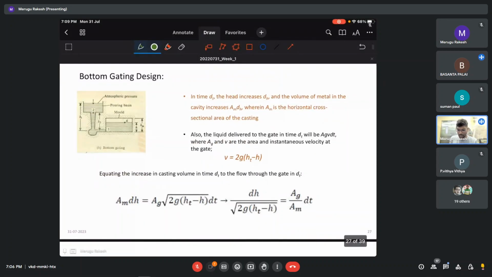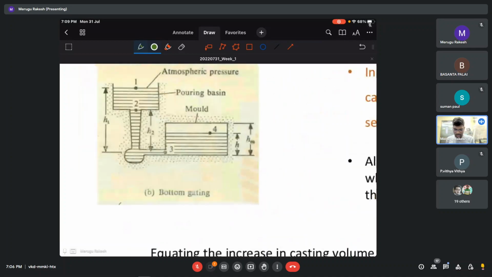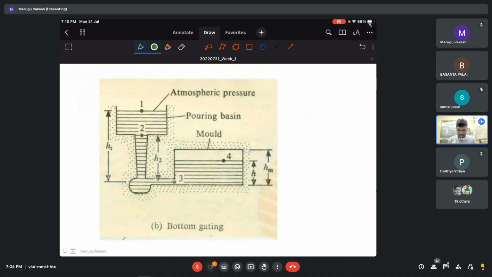Similarly, we have bottom gating. I'll just give you how to calculate it, and you can try to derive it at home. So let me explain what is happening in bottom gating system. In top gating system, we are directly filling from the top, but in bottom gating system, we are filling from the bottom. As you can see, it is filling from this side.